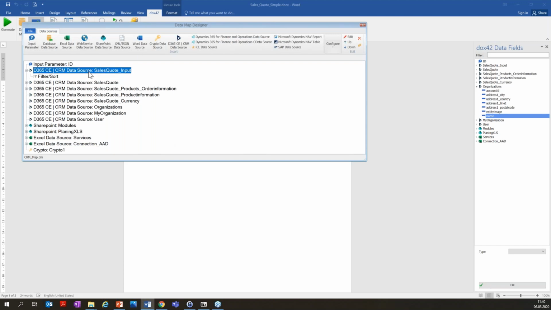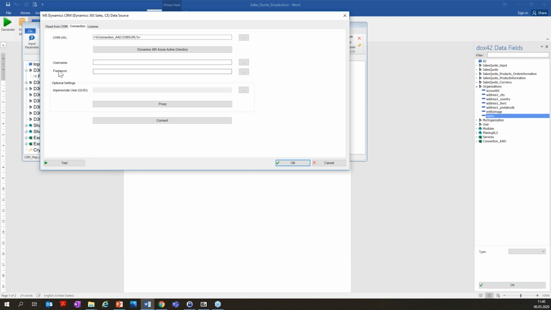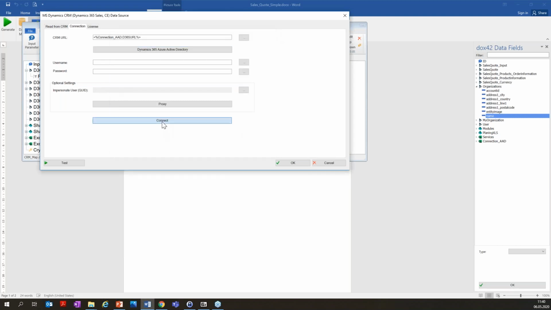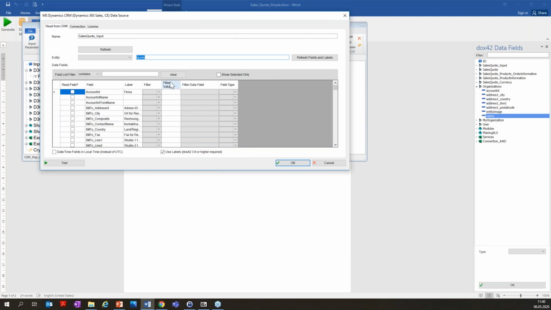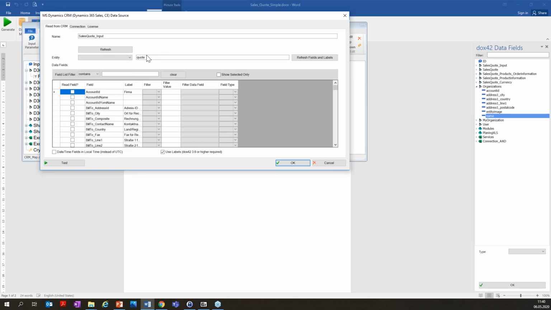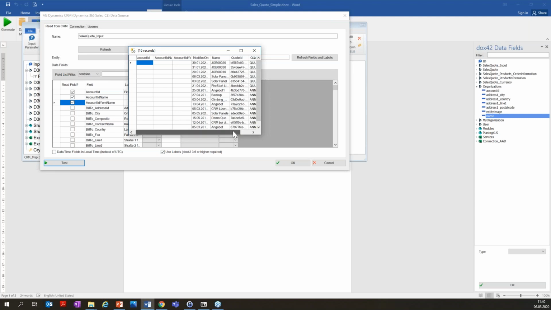And let me just show you, if I go on sales quote input, how I make my connection. I add my CRM URL. In that case, we've used a connection file in the background, so you can't see the URL right now. I could add a username, password, or Azure Active Directory information, adding it here, and then I simply click on connect, and now dox42 is using my Azure Active Directory information, connecting for me in the background to my Dynamics. And then here I can choose which entity I want to load. In my case, it's the quote entity, and I could choose which fields I actually want to show and want to use to add them to my document. Just to show you that.